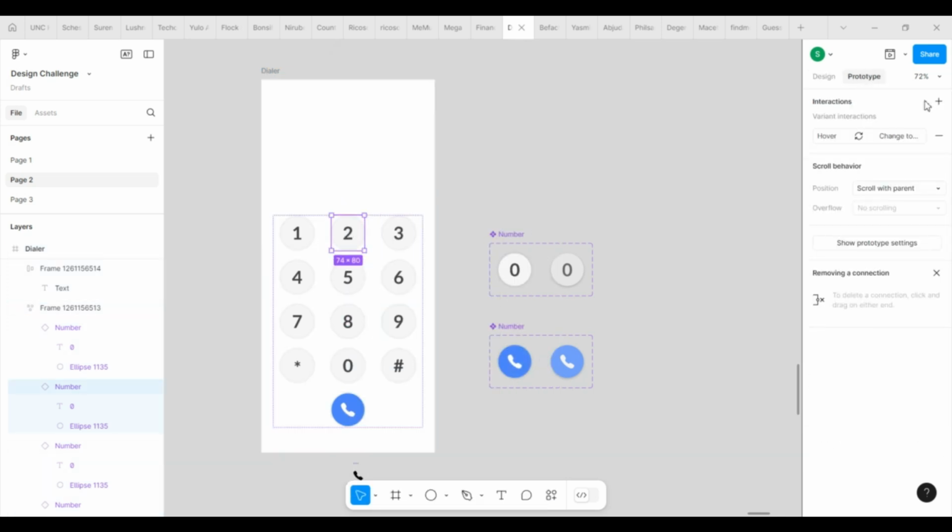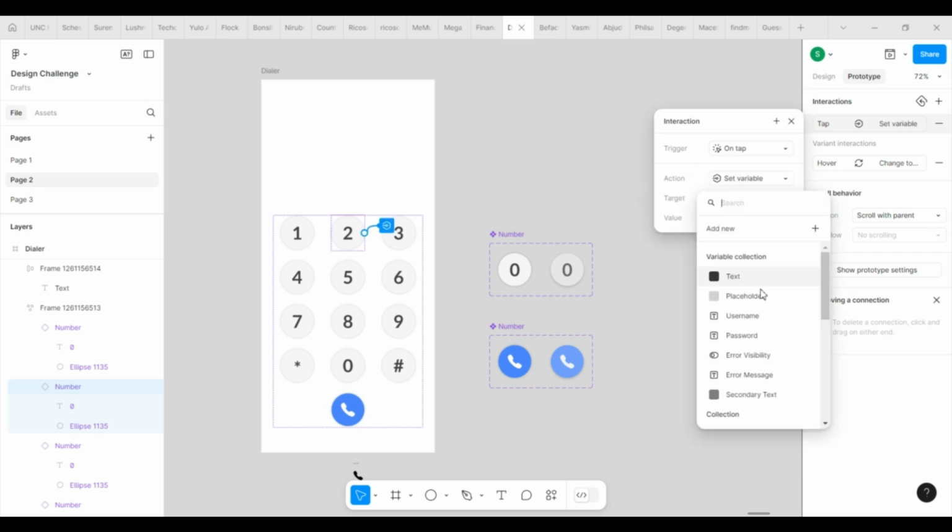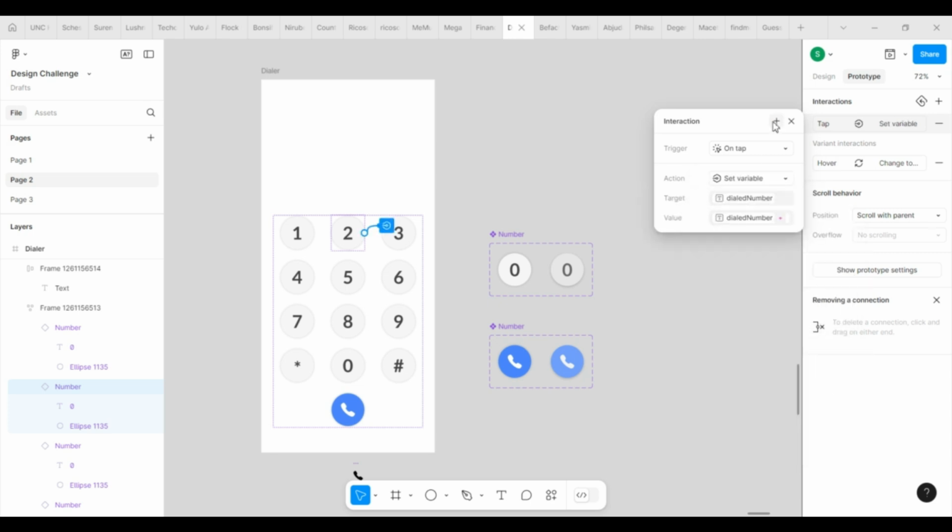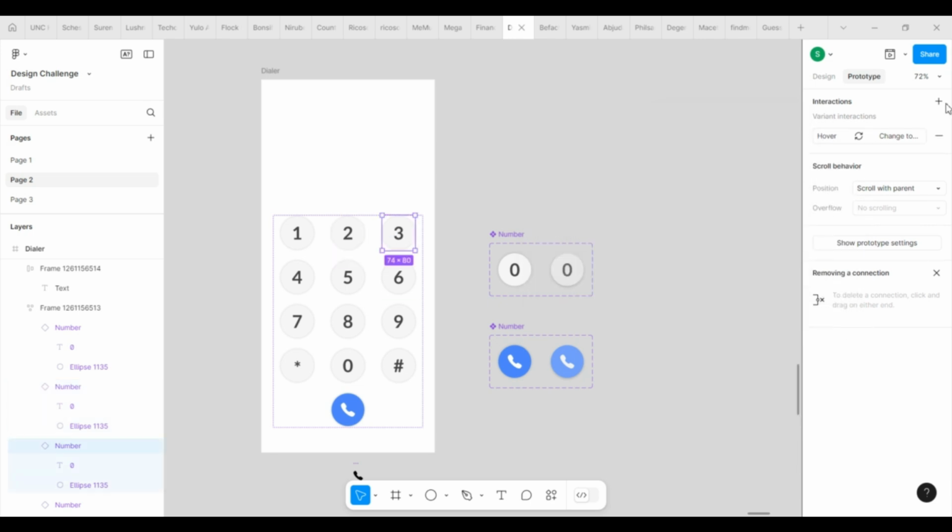Add for other buttons as well, just connect relevant variables with every button, i.e. number 2 variable for the number 2 button and 3 for the number 3 button, and so on.